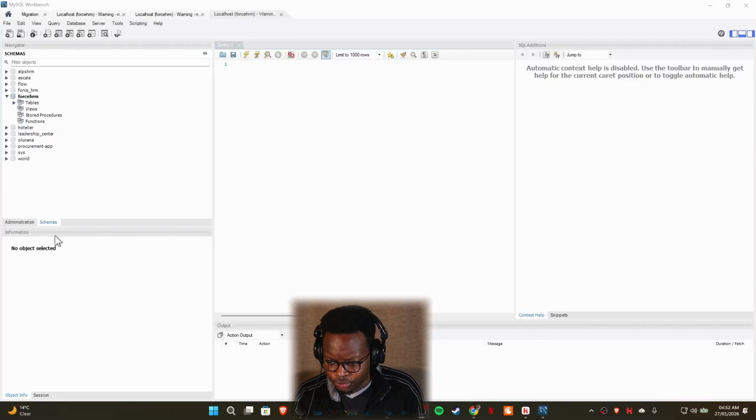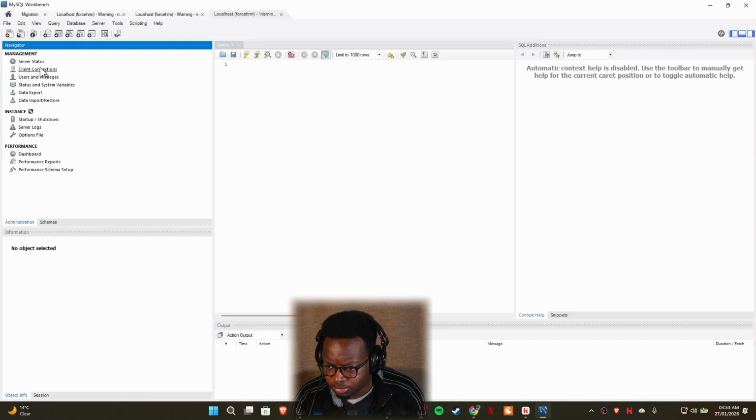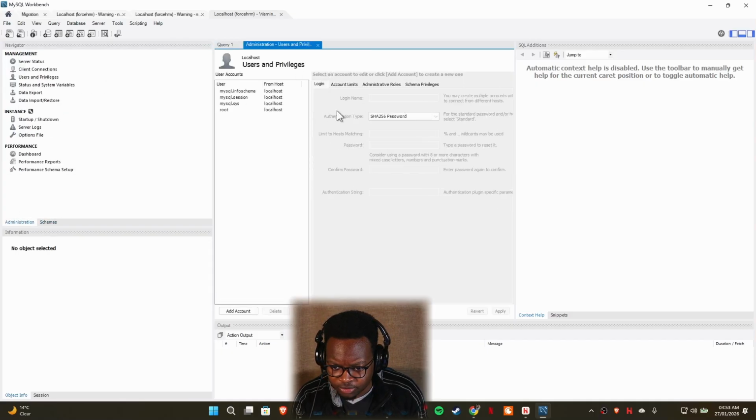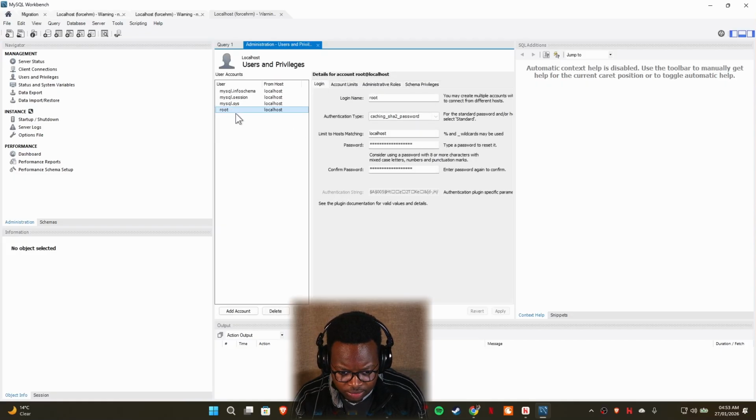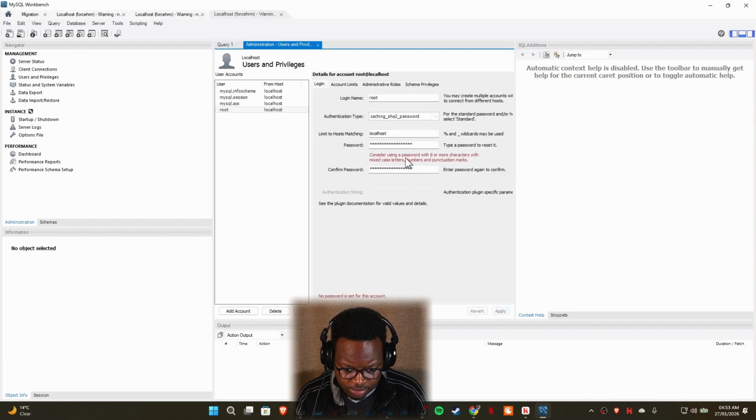Okay, so I can see we have the schemas. Let's just go to the administration section. Maybe we just need to go to users and privileges, and then we can see we have our root over here, and we can type a password to reset it. We can maybe get rid of all of that, right? And then we apply. It says consider using a password with 8 or more characters. So no password is set for this account.